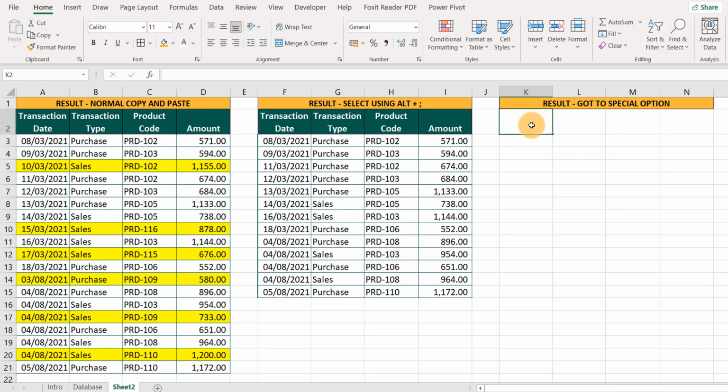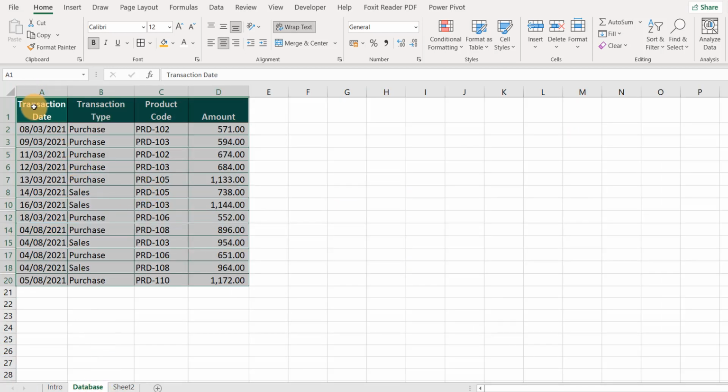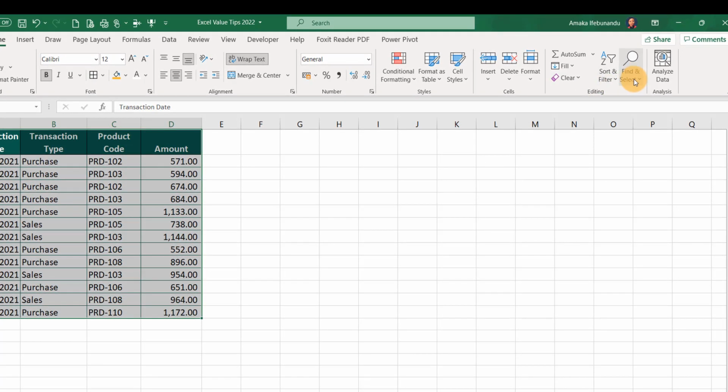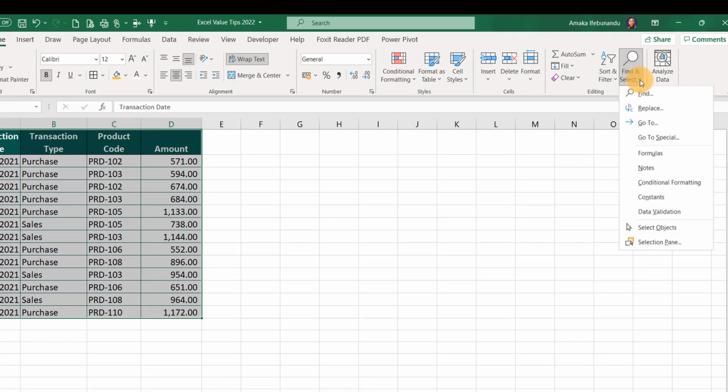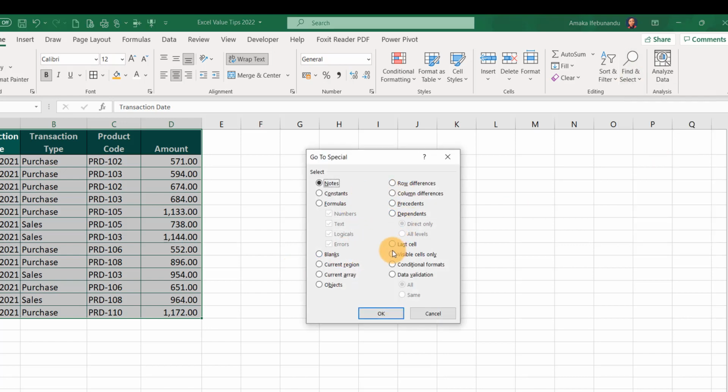The next method, which you can also use to paste only the visible cell range, excluding hidden rows, is to go to the Special option. So let's go back to our database, right? First of all, you select this data set. Under the Home tab, you come to the Editing section. You see the Find and Select option. Click on the drop down. You select Go To Special. You notice the Visible cells only option. Select this option and click OK. This option selects only the visible cells.